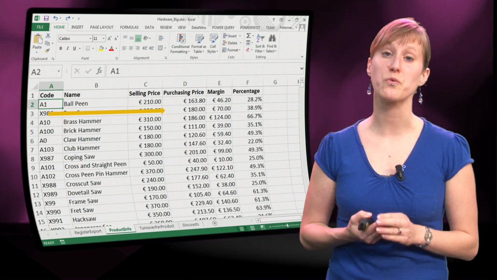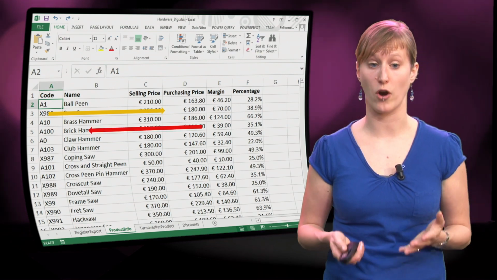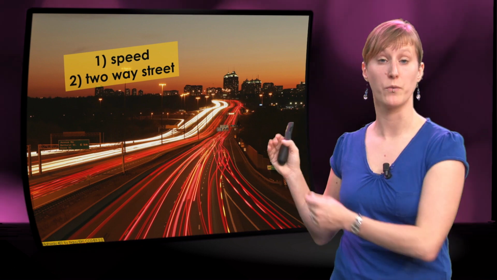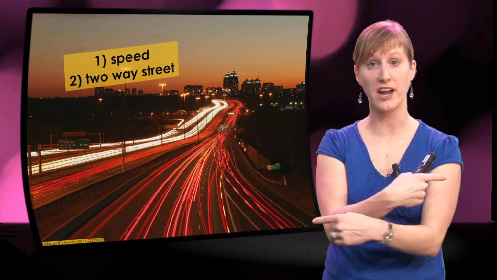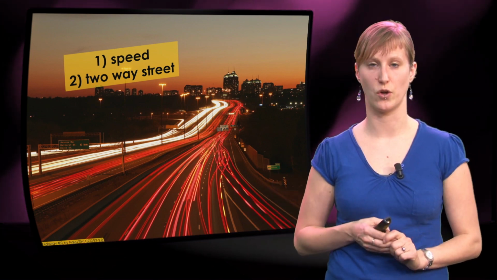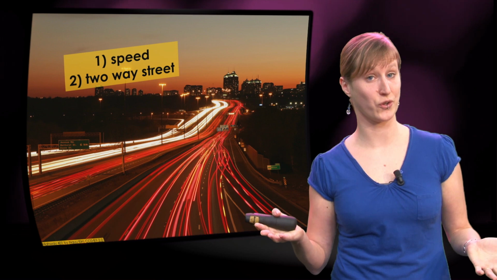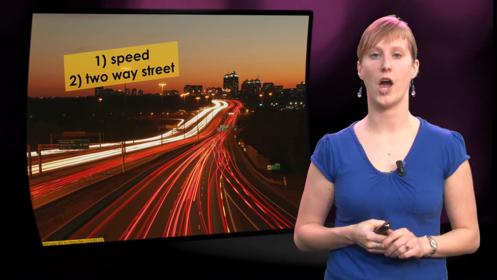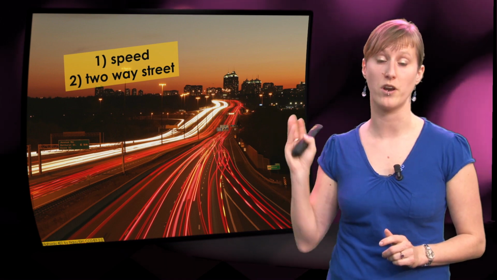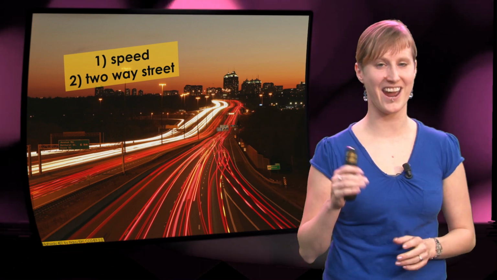So these are two reasons that VLOOKUP functions aren't perfect. If you want to have speed, or if you want to have a two-way street, you want to look up in both directions, then unfortunately a VLOOKUP function is not the right function. There's also good news. In the next video I will show you what functions to use as an alternative if you're in one of those two scenarios. See you there!